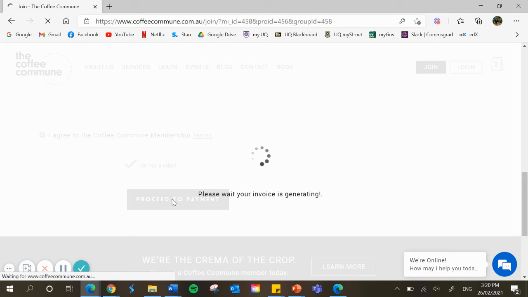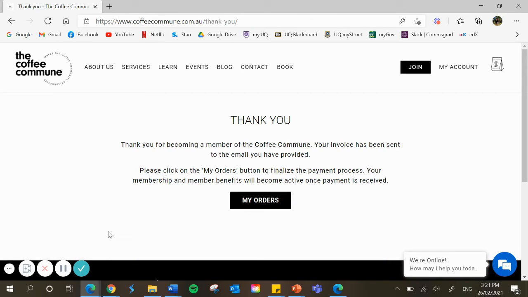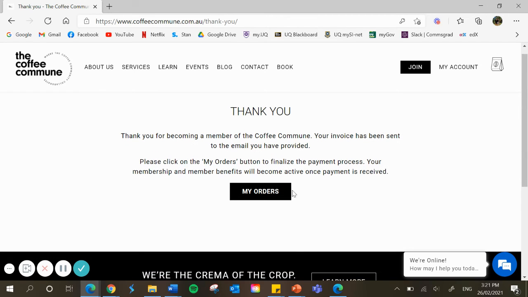This will then generate your invoice. It will then pop up with a thank you message and let you know that your invoice has been sent to the email that you provided. And the next step is to finalize the payment. So you need to click the box, My Orders. This then takes you to your account page.